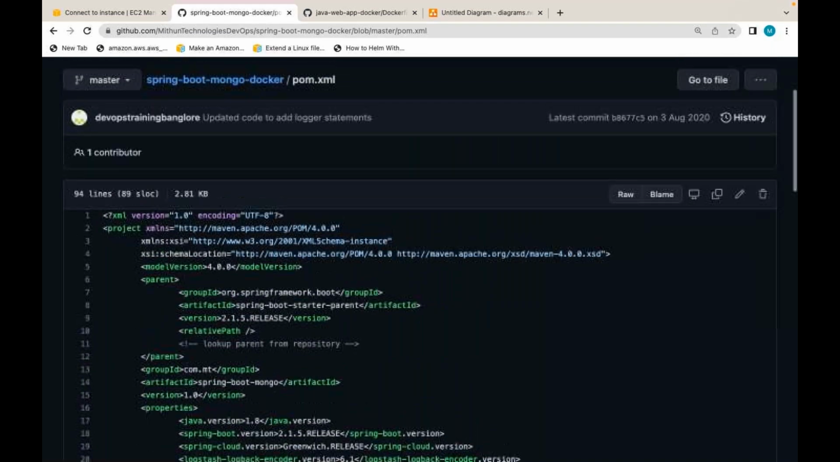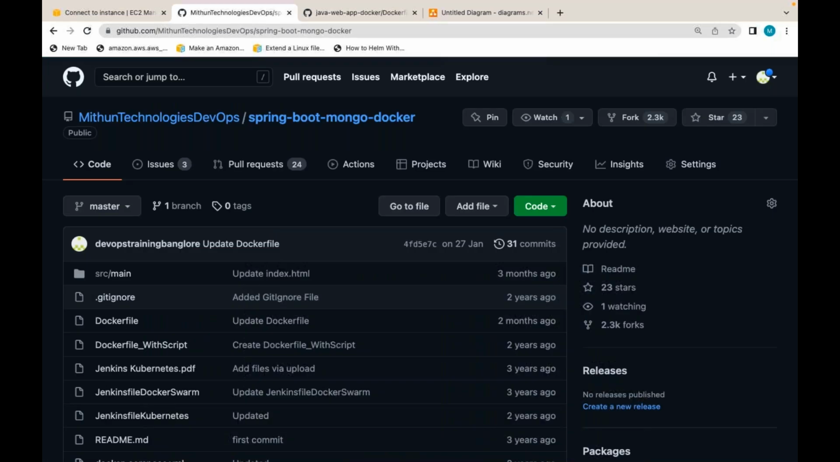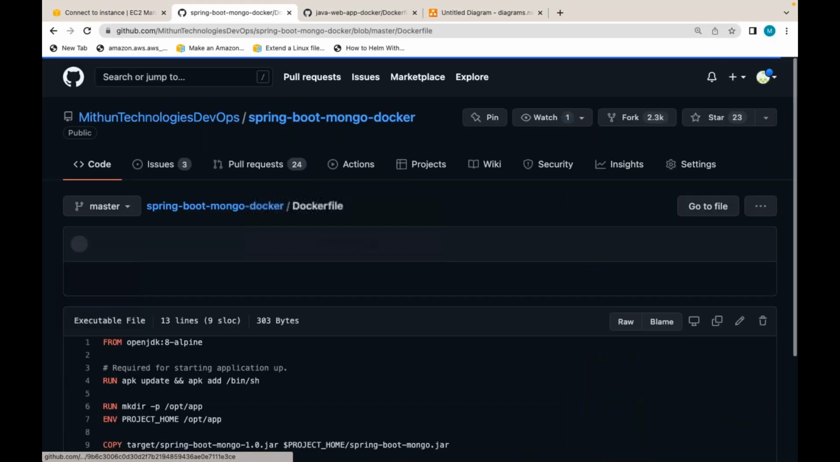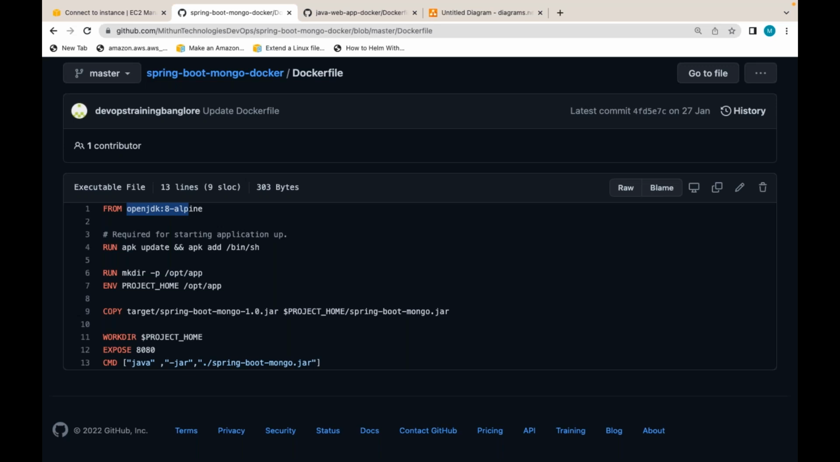Now this will generate a jar file, but it's a web application. If you see the Dockerfile, even though it's a web application, am I using Tomcat as a base here? No. I am using Java as a base. On top of that, I am copying that jar file, whatever jar file is generated out of that Spring Boot application.